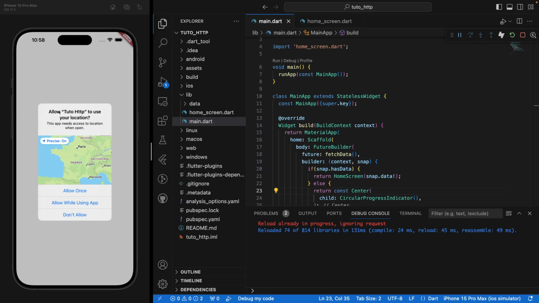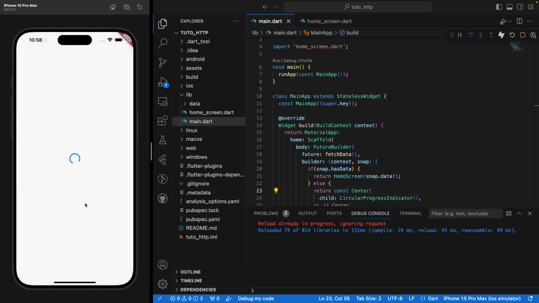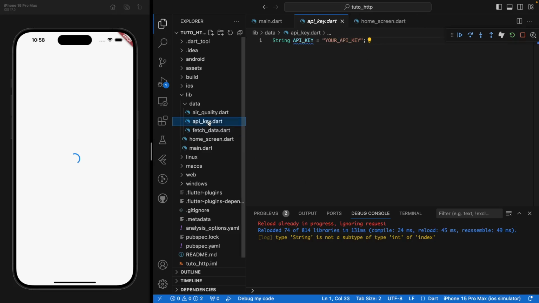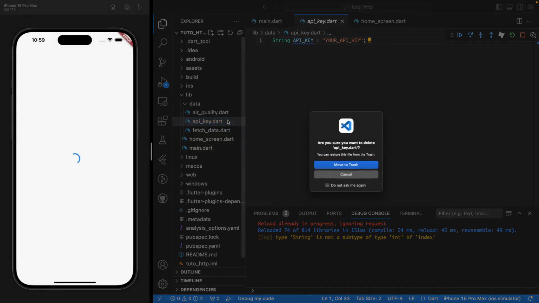We have our, let's say, our request for the location. I'm going to allow that. And here, oh, we have a problem. We have a problem. Why? Because I didn't put my API key inside here, which is a shame. But what I want to do is I'm going to do it now because I've just left it right here. So what I'm going to do is just delete this file.